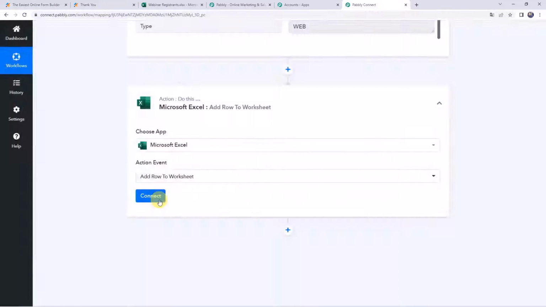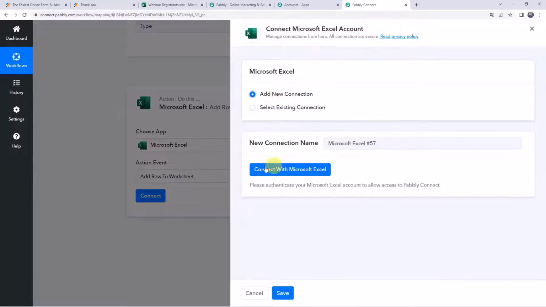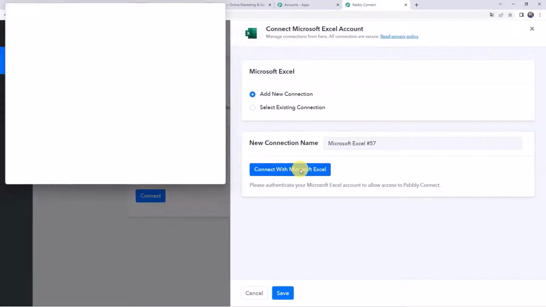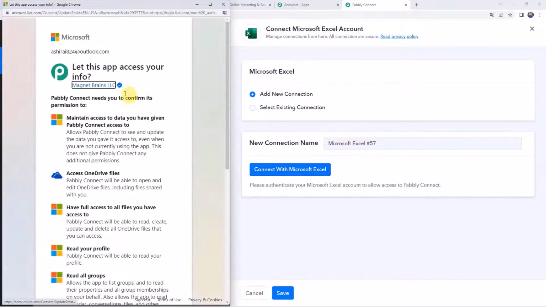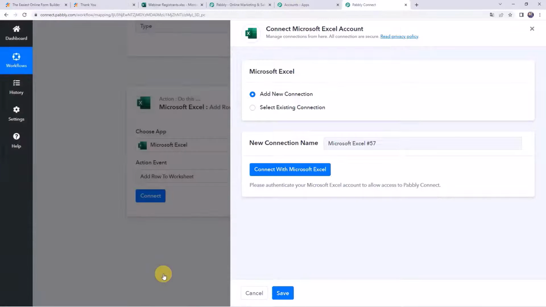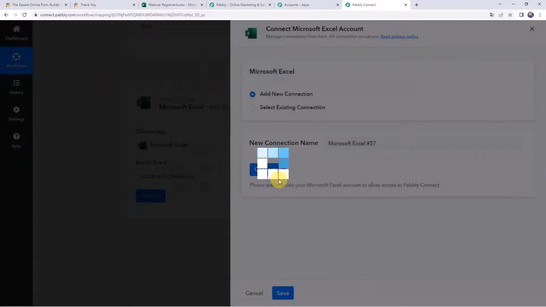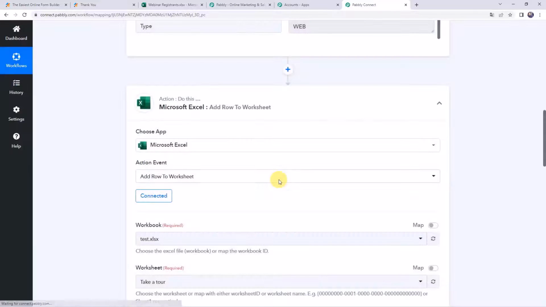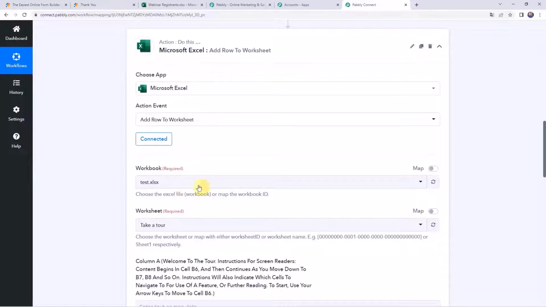Click on connect. Click on add new connection and click on connect with Microsoft Excel. Now it is asking to let this app access your info. Let's scroll down and click on yes to give the access. Authorization successful. Now the Microsoft Excel account is connected to Pabbly Connect. As we have created a connection, here we can find all the spreadsheets or workbooks that I have created in my Microsoft Excel account.